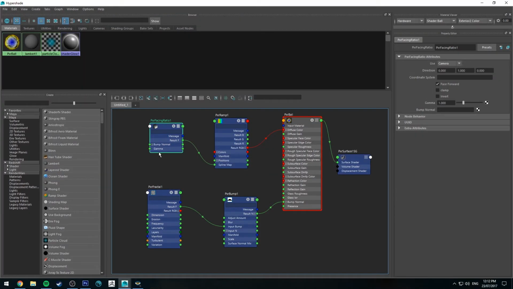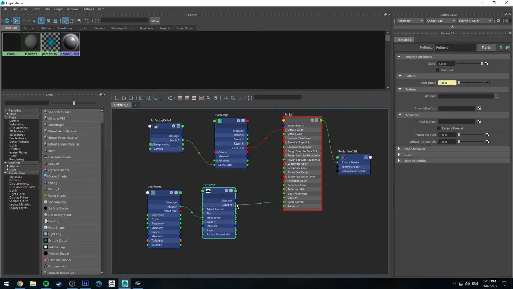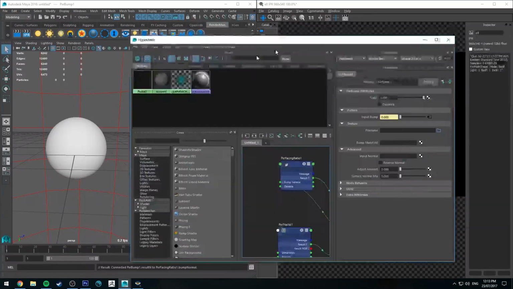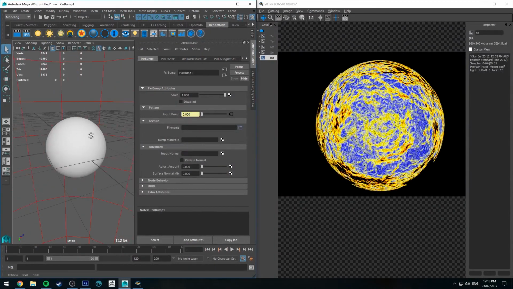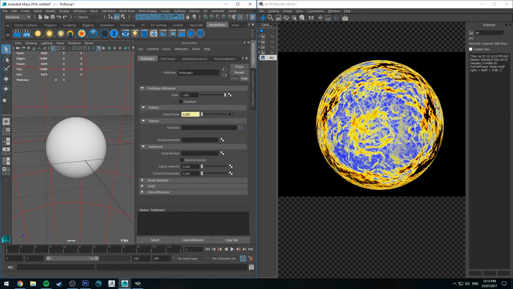But you'll see on the facing ratio, we've got a bump input. So we can run the result in, which is the bump normal, out to the bump normal of the facing ratio. So what this does now is the depth of the fractal is going to control the color as well as the bump.